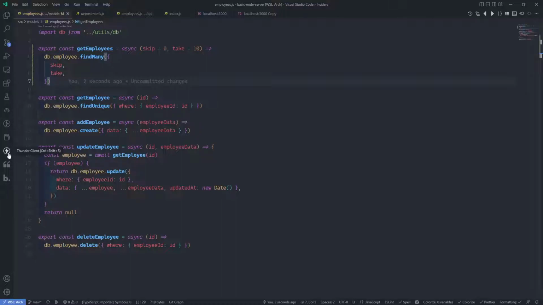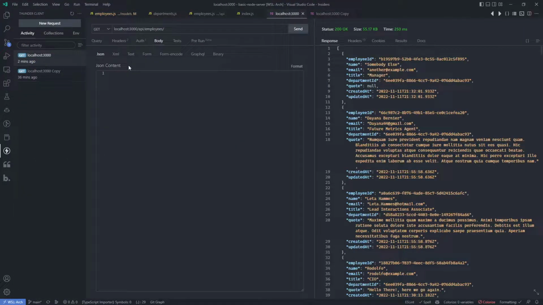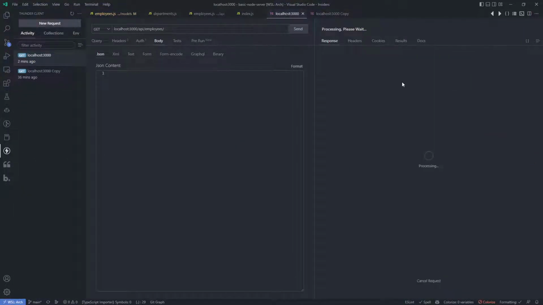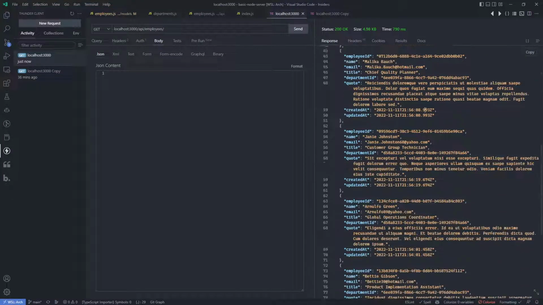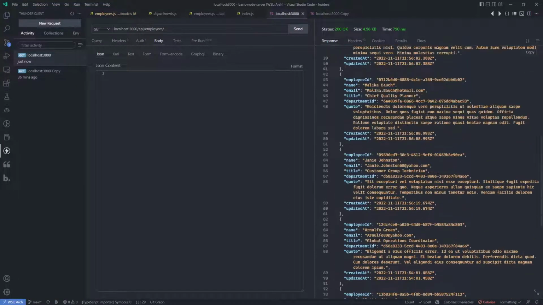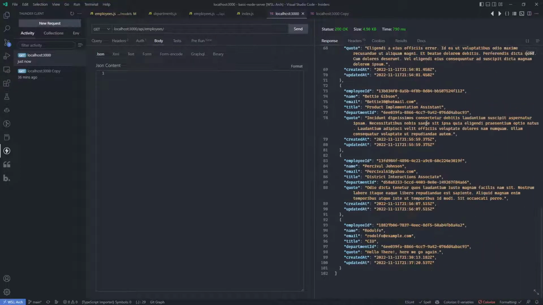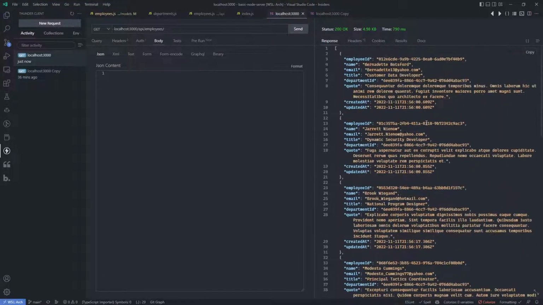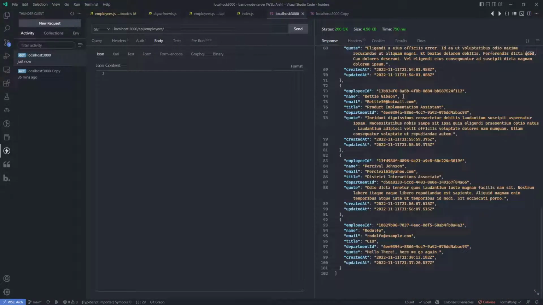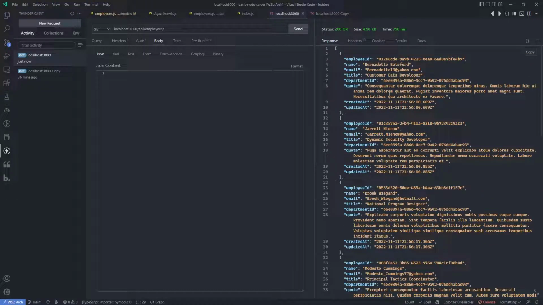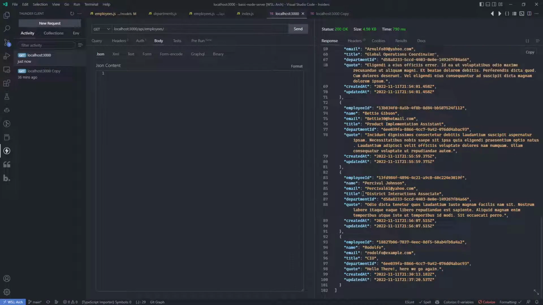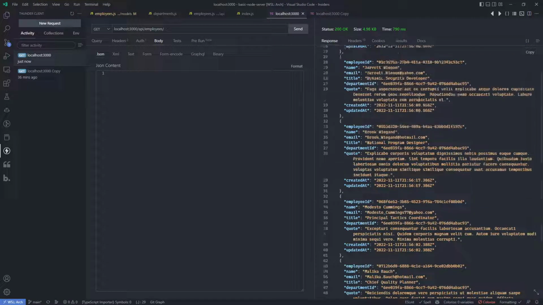Let's get back to the Thunder client. Let's get the employees, and we should be able to get only 10 employees. Run it, right? Now, how can we override that? I want to be able to send how many to take or how many to use through query parameters.